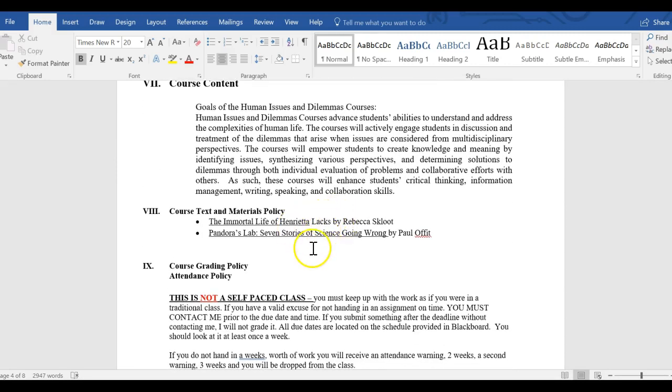Here are the two books that you need. This is a relatively cheap class in terms of textbooks. The Immortal Life of Henrietta Lacks by Rebecca Skloot and Pandora's Lab, 7 Stories of Science Going Wrong by a man named Paul Offit. So you need to get those. You can get them on Kindle. You can get them hardback. You can get them in paperback.